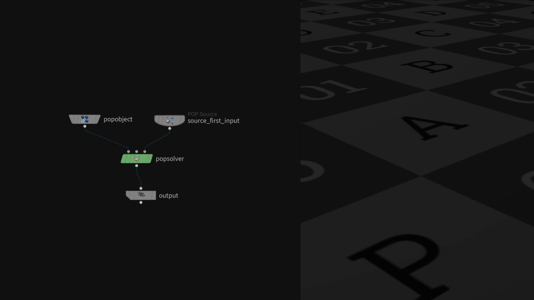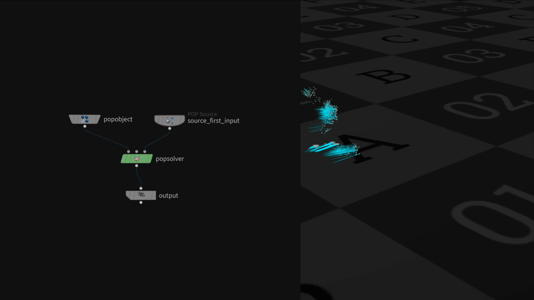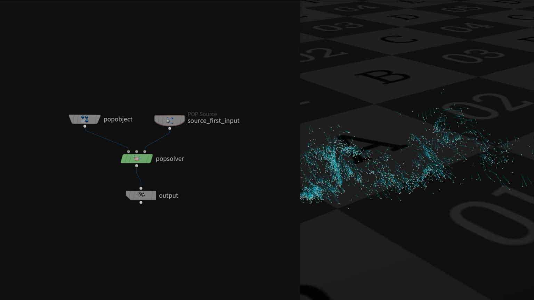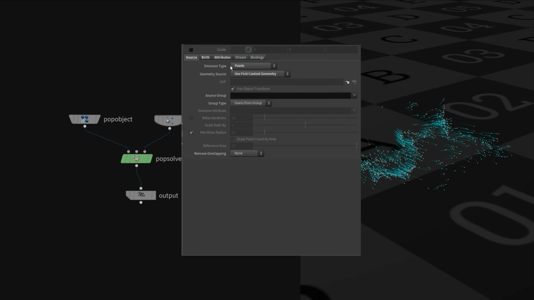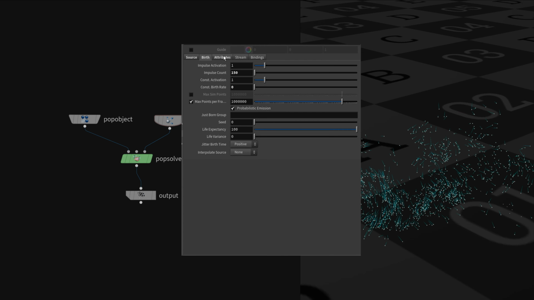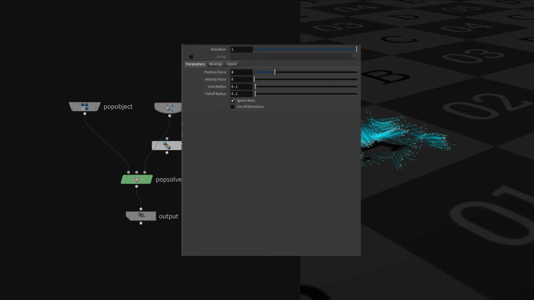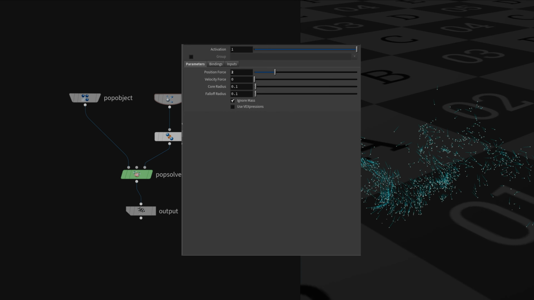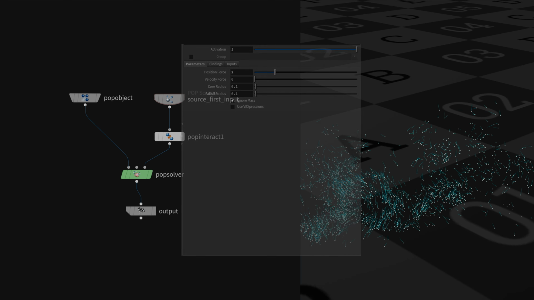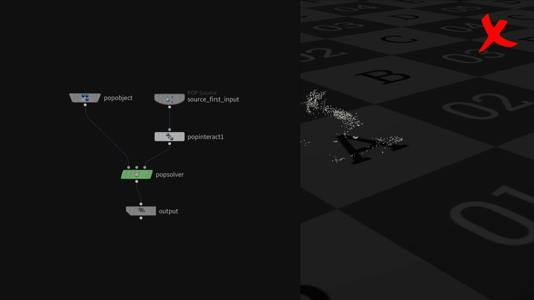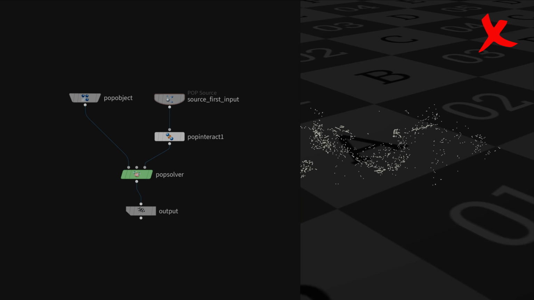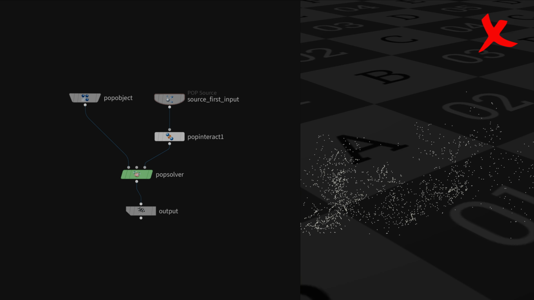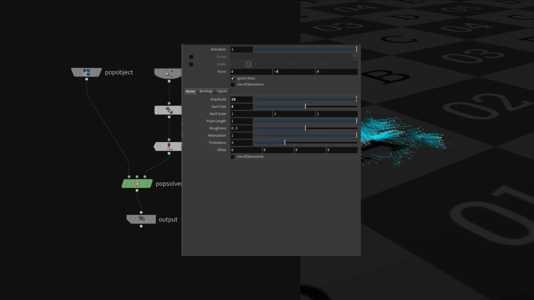Dive inside. Leave the POP object and POP solver completely stock. On your POP source, change the emission type to points and set it to use first context geometry. To turn this from a basic simulation into a cinematic shot, add a POP interact. POP interact is your secret weapon here. It forces close particles to push against each other, completely eliminating those artificial, ugly stringy clumps that give away a cheap particle simulation. Then add a subtle POP force for secondary microdetails.